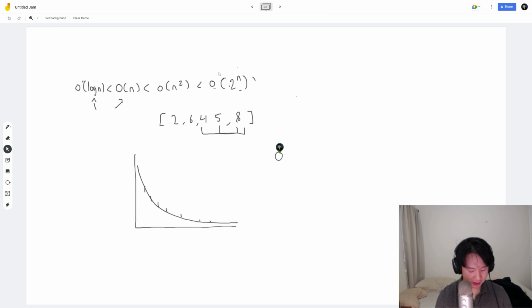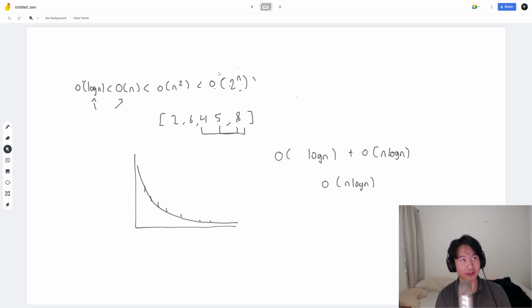So let's imagine we have an O of log n algorithm, and within that algorithm, you also have to do something that would necessitate an O of n algorithm as well. That would be an O of log n plus an O of n log n algorithm, which would then reduce down to O of n log n. You'll notice that there's a lot of O of n log n algorithms for sorting, because that's the best possible sorting time complexity that we have currently. There's things like that, and yeah.